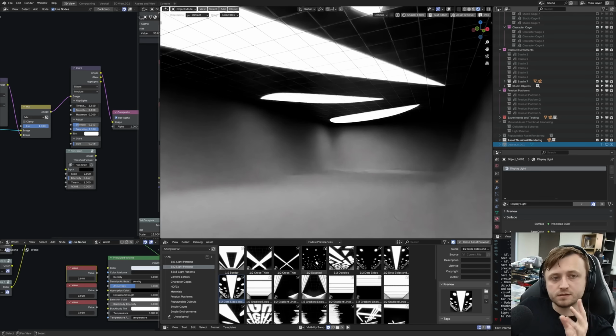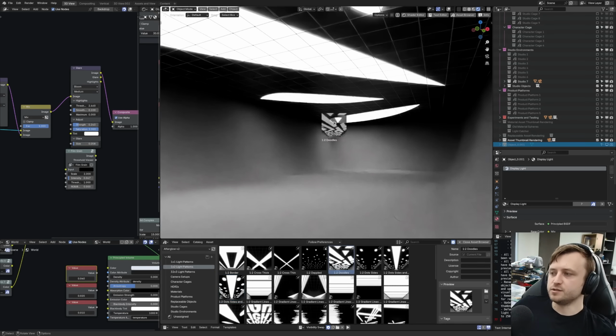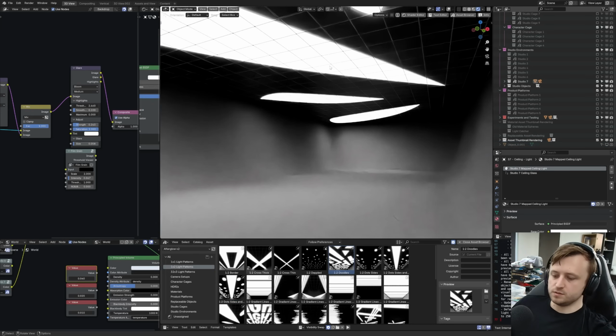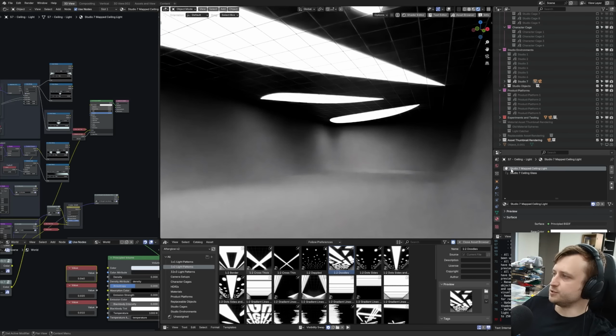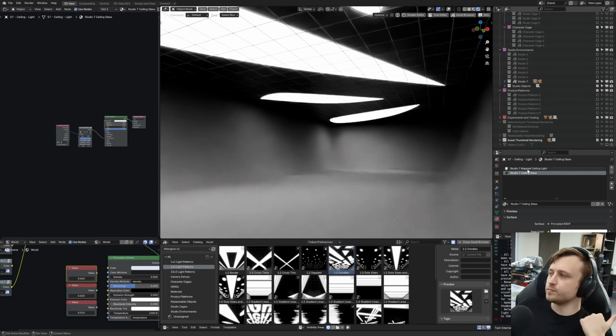Now, it may be confusing to newcomers to Blender. You might think, hey, just drag that into the scene and then it'll be there. That's not how it works exactly. These are node groups, as indicated by the group icon in the bottom left of the icon. So if I click on the light source, which in this case is the ceiling, let me just fix my interface. I'm in the Studio 7 mapped ceiling light material. That's the actual light. There is a glass layer as well, but we just want the light.